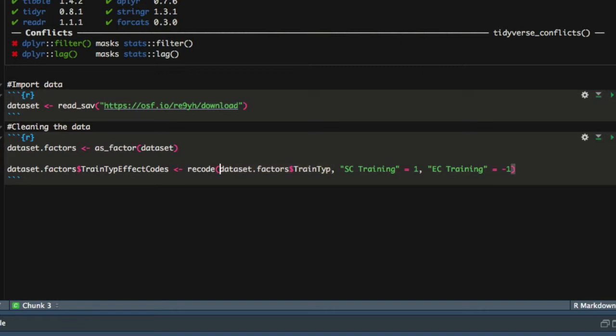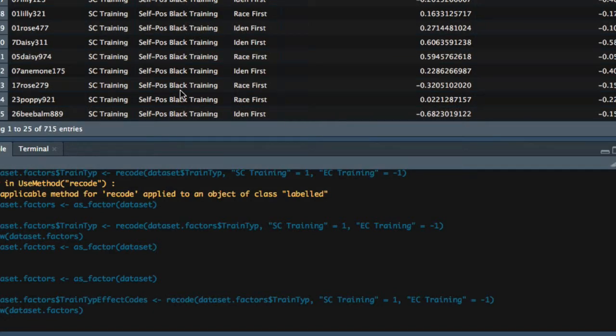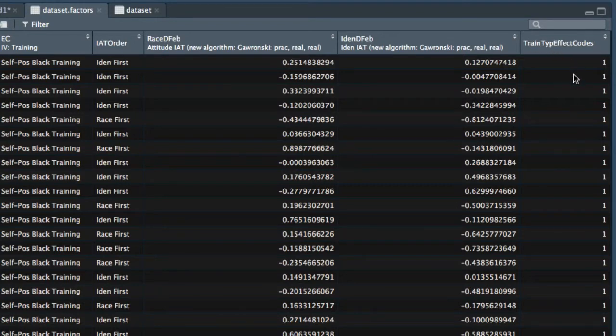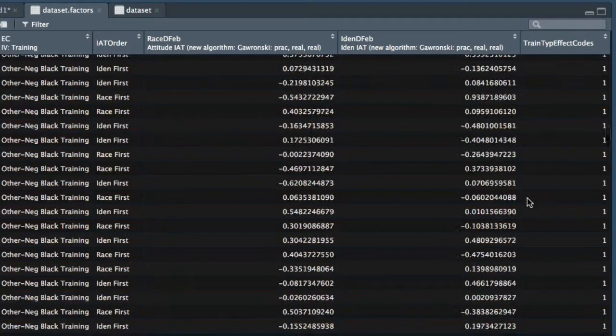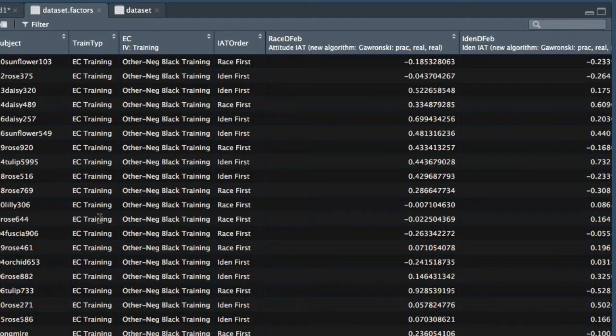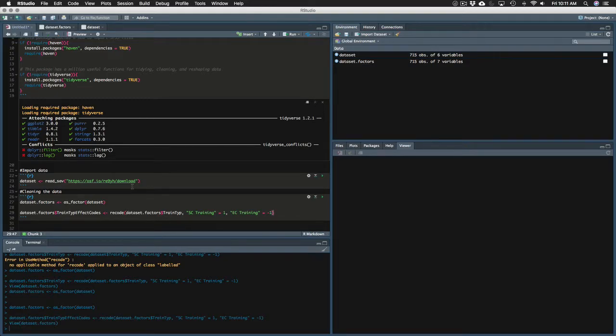And so now when we look at dataset.factors, there should be a new variable at the end, yes there is, called training type effect codes, and it should be 1 every time it says SC training, and if we scroll down to the bottom here, we see -1 every time there's EC training. And so I think those two tricks, understanding how Haven saves the labels from SPSS data files, and also understanding how to use this recode function, are going to be your best tools when you're trying to recode variables in R.